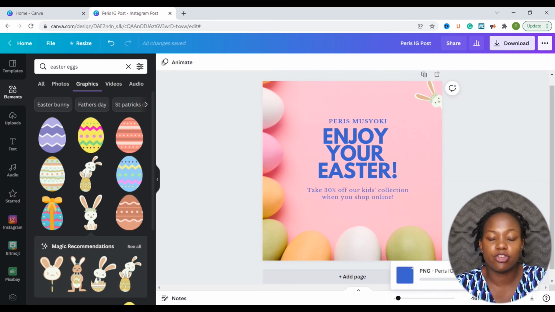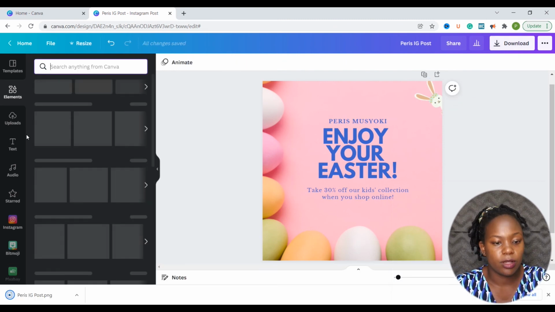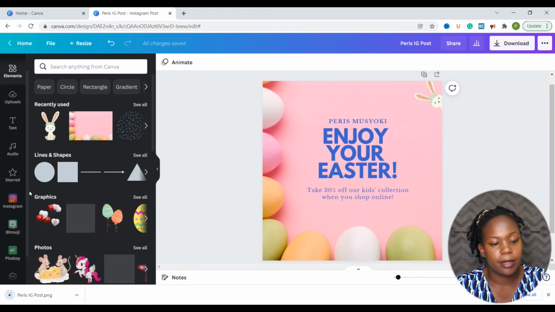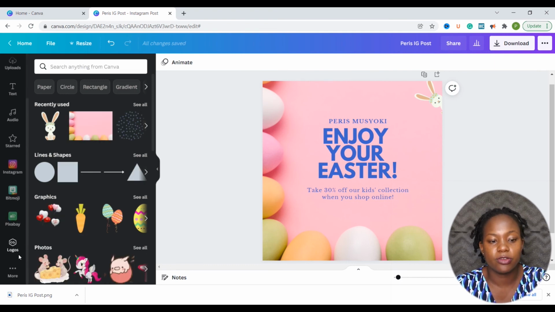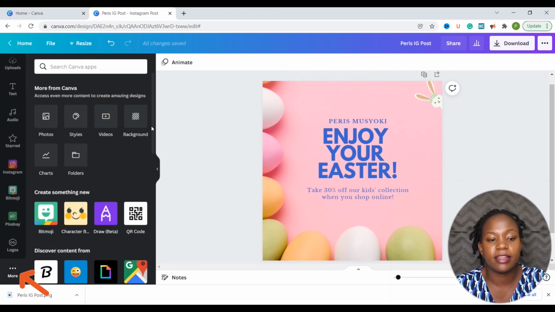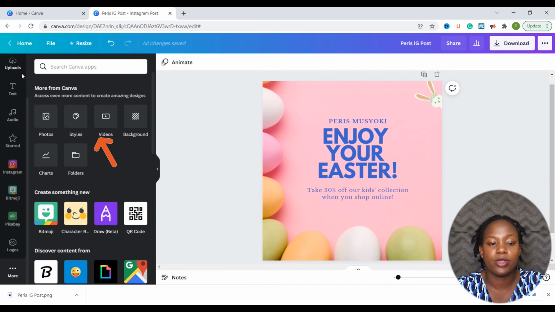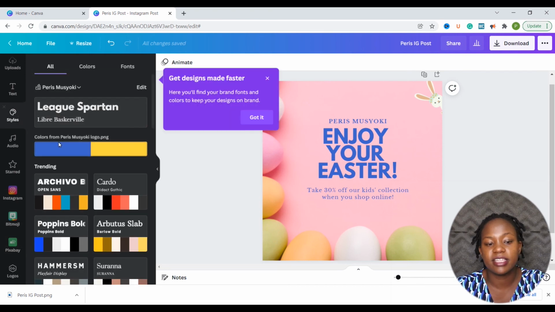So other things that you can also experiment with. Let me scroll down here to where it says more, these three dots that say more. So you can see here that there's photo styles, videos, background, and so on. You can click on this to pin them to this menu here, especially the ones that you use a lot. So for example, we can click on this style and it is now here. So you can see this is the style that we are using.